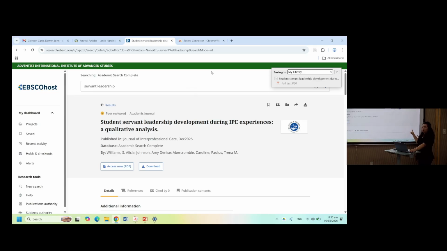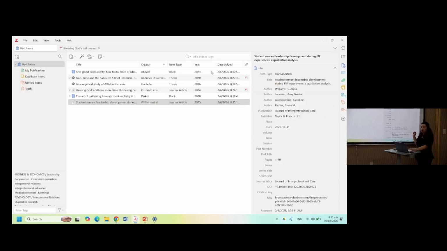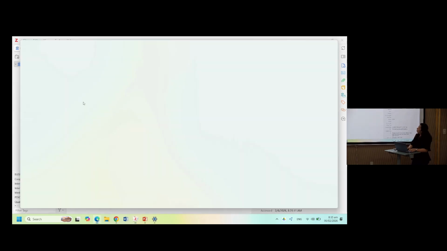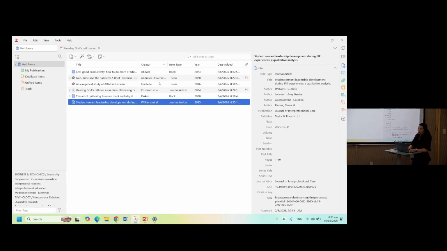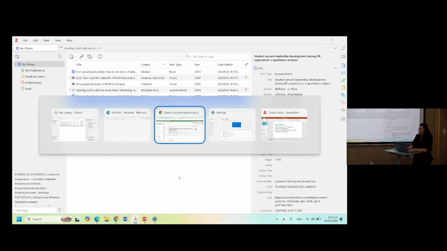Okay? So if I'm going back to my Zotero, it will show the highlighted one, which is the most recent one that was added here. Okay? The PDF, it's still on its way. Let's see. Sorry. Okay, let's do that again.